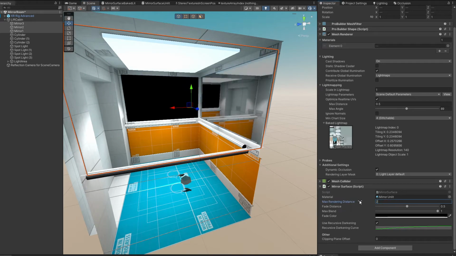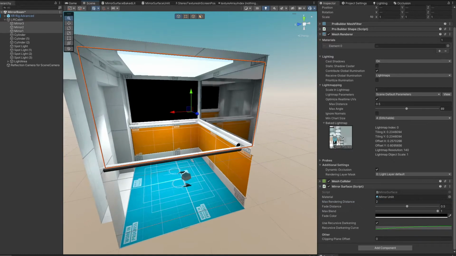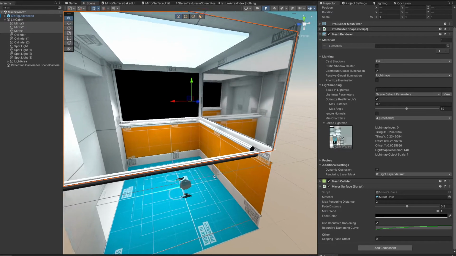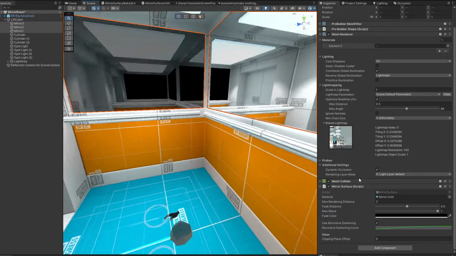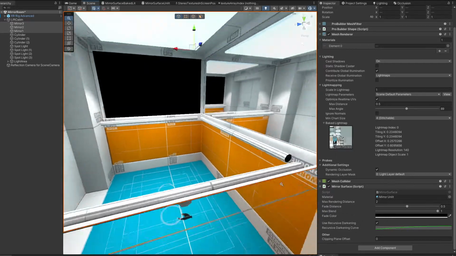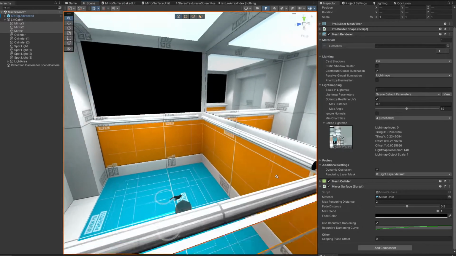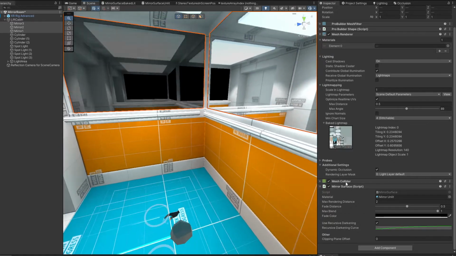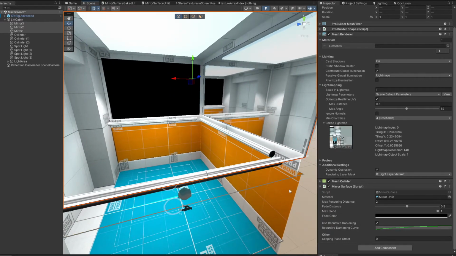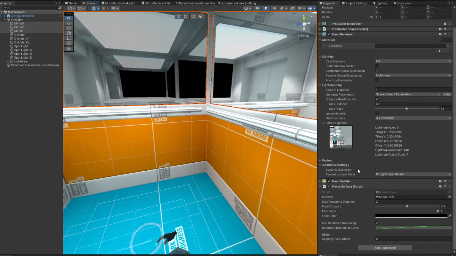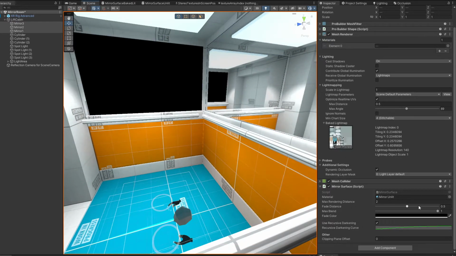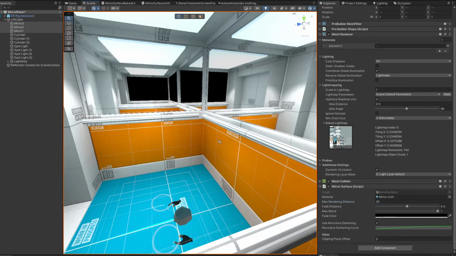If we lower this to 2, now you'll see that the furthest away mirror is farther than 2 meters away, so it doesn't get rendered. The moment we get closer to it, it starts being rendered. The fade distance and the max blend define how quickly it fades. So over a distance of half the max rendering distance, it becomes black. Let's change this back to 20.